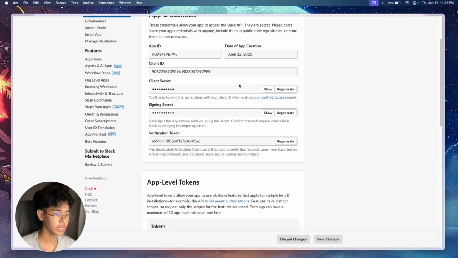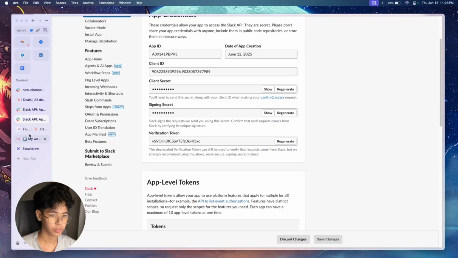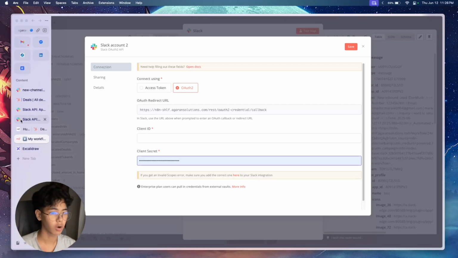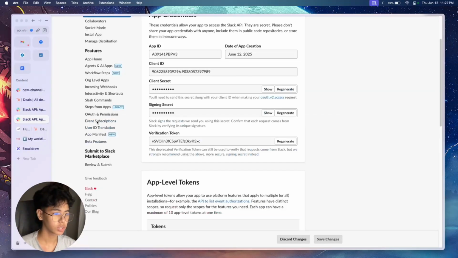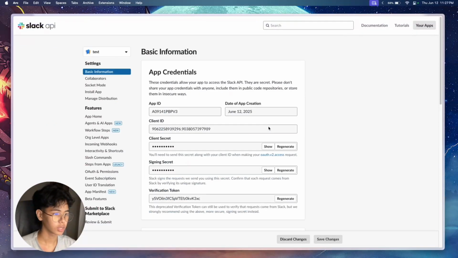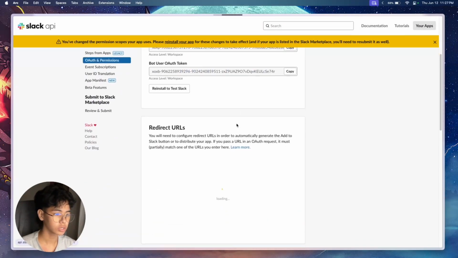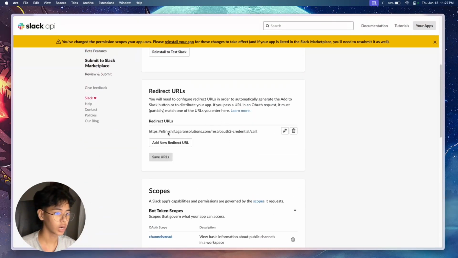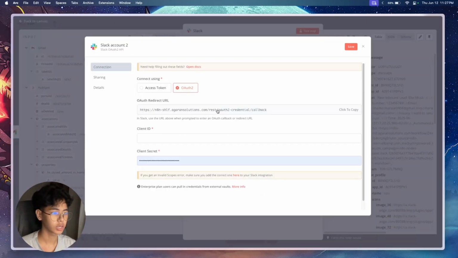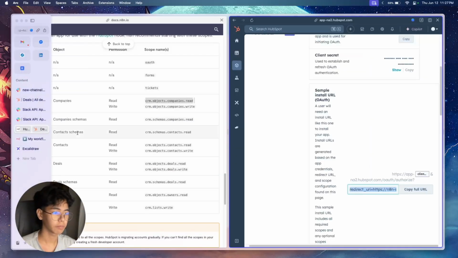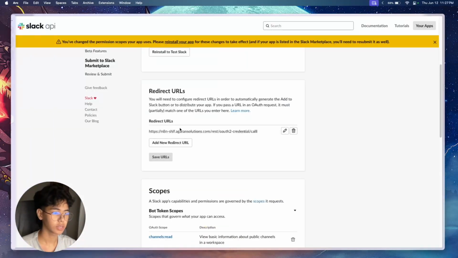Copy the client ID and then the client secret, and paste it over here. However, you're not yet done. What I want you to do is, the verification token, you need to generate that. You need to go to OAuth and Permissions. For redirect URI, you need to create a new redirect URI and then paste this redirect URI right here. Just click to copy and then paste it over here.